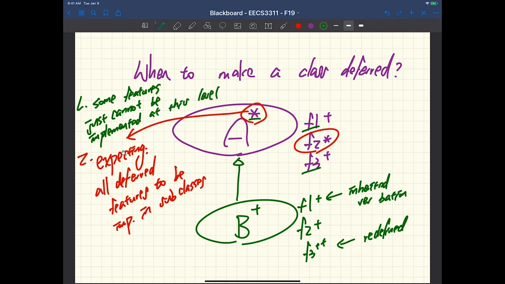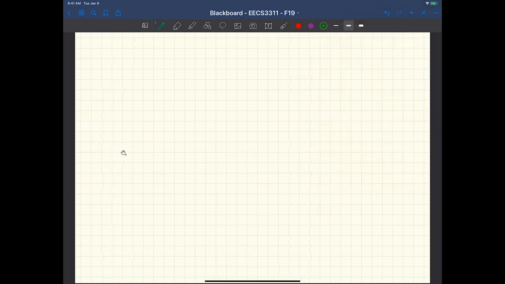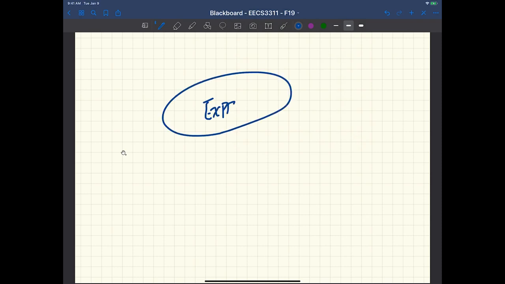Let's make something very relevant to your projects. I'll give you one example. For example, let's say I have a class called expression, and let's say, should this class be deferred or effective? I would claim that it should be deferred for the following reason.